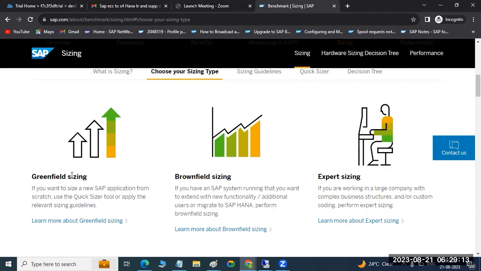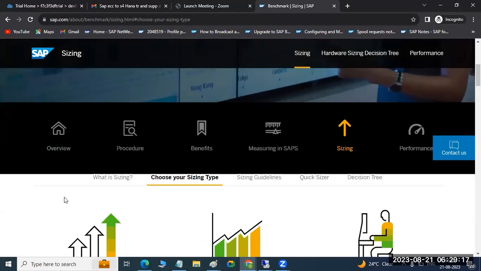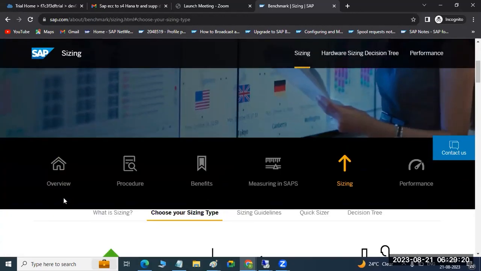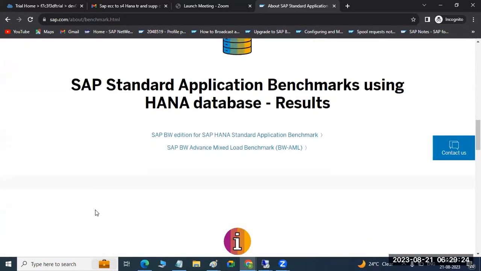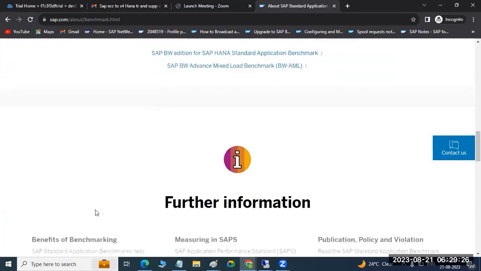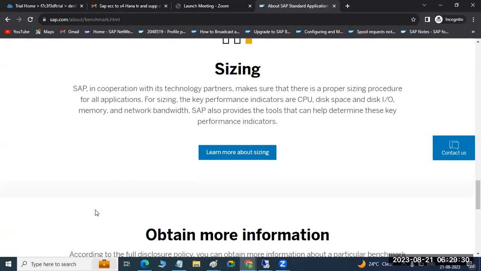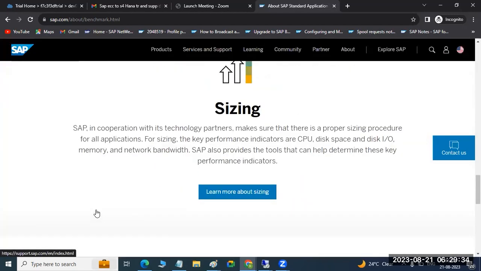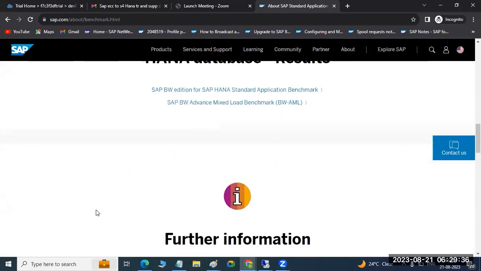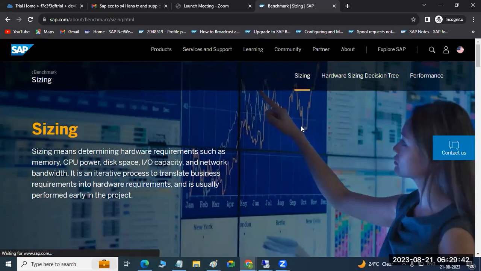Suppose it is a new setup, then we can just open the URL and plan all these options here. The sizing options, standard solutions, standard BW on HANA, S/4HANA, ECC. We can get all this information from here. It is a web-based tool, and we have to go and provide the parameters, such as how many users there are.